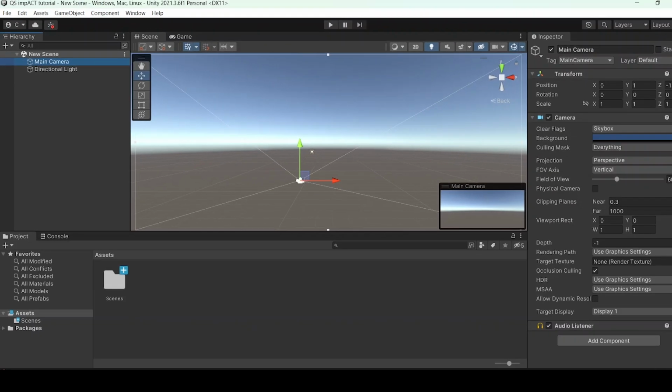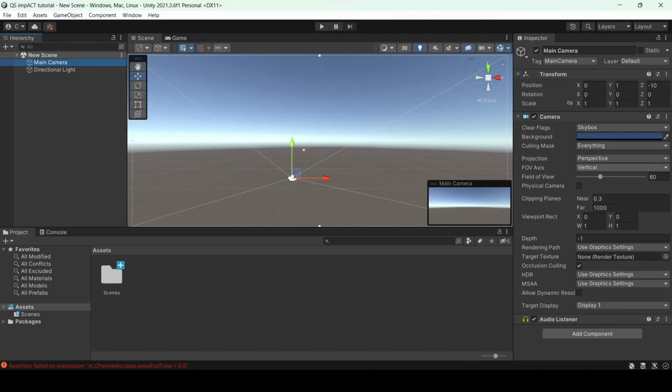The inspector, which is this little panel here, is where you can see the details of the object you currently have selected in the hierarchy and scene view. So we have the camera here, and you can see it has a transform, camera, and audio listener.